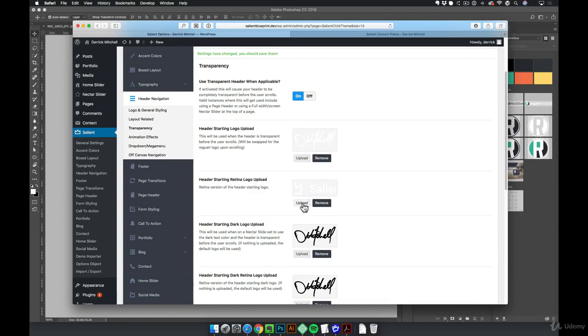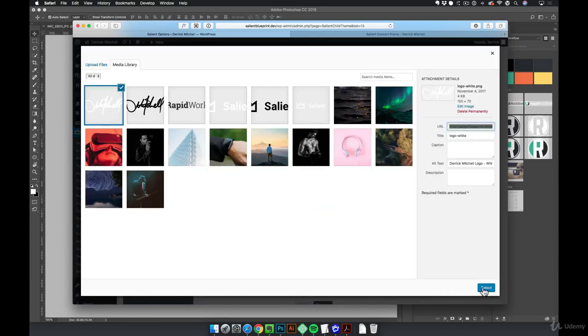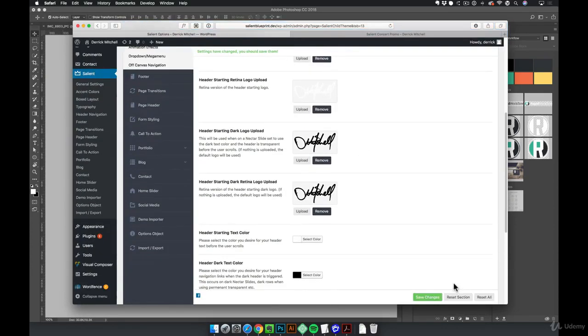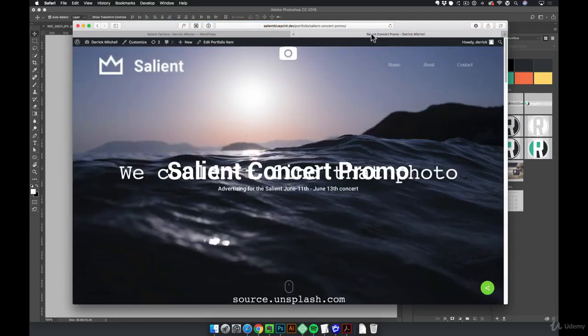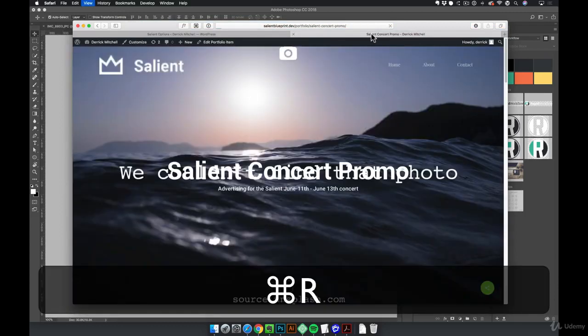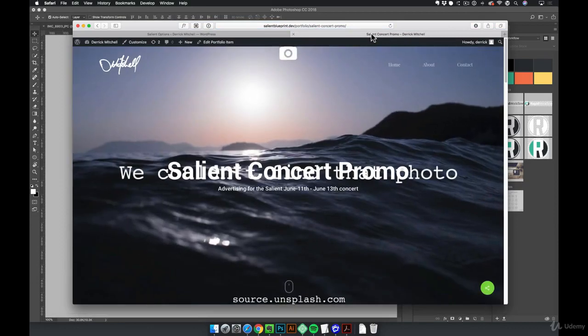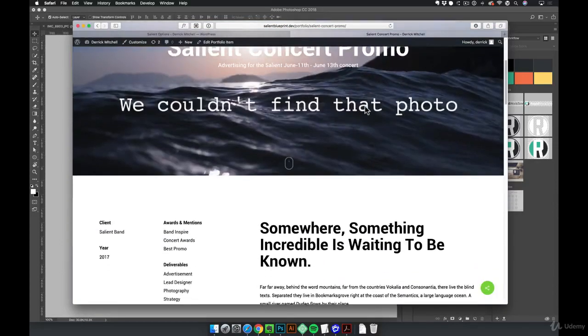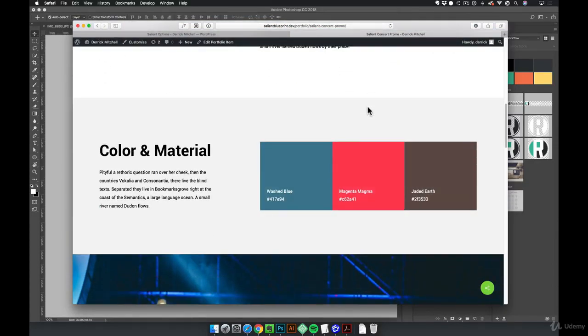All right, and now let's upload it for the Retina version as well. We'll save our changes, jump back over into our front page here. We'll reload it. There we go. That looks great. And that's pretty much it. So in the next video, let's take a look at how we can customize the typography and the colors to start making this match our brand.